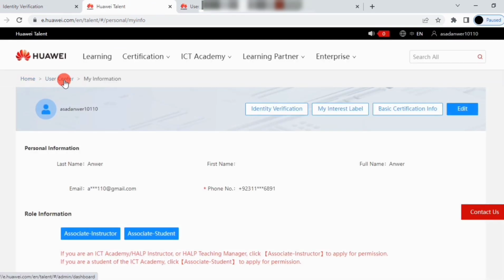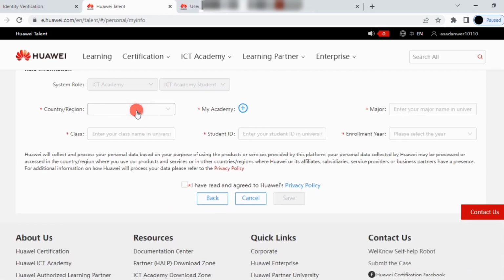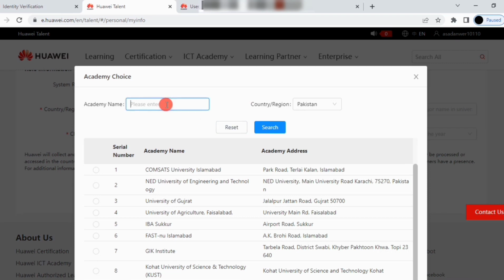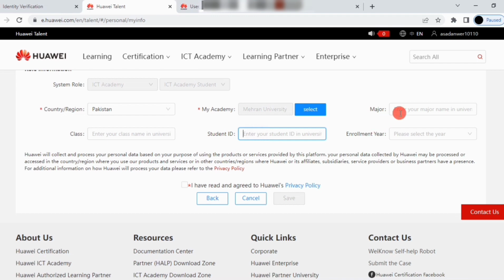Now you go inside My Information. You can see Home, User and My Information, and you give this information here: associate trainer or associate student. If you are an associate student, just click here and select your region first, Pakistan, and your university name from where you want to be registered. So you can see here. Just give your major name. Major, you can give your field or anything else. Telecom, ICT, this is just a formality, and give your student ID card and enrollment year 2022, and then submit.